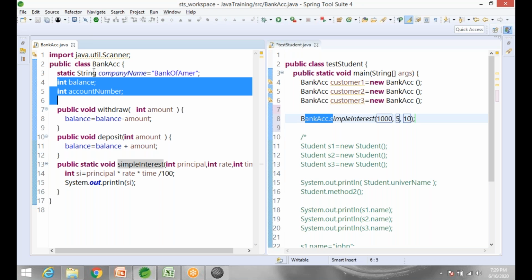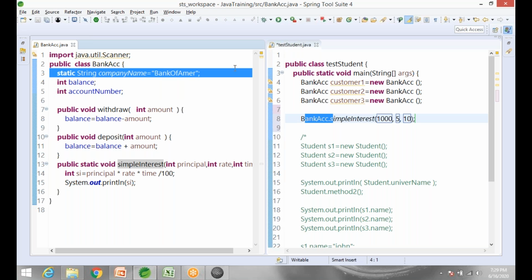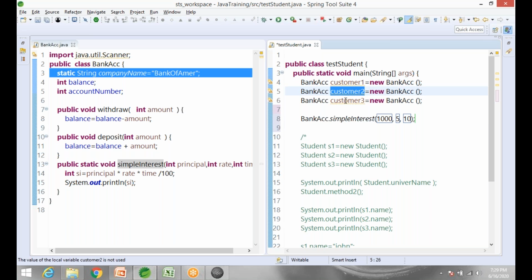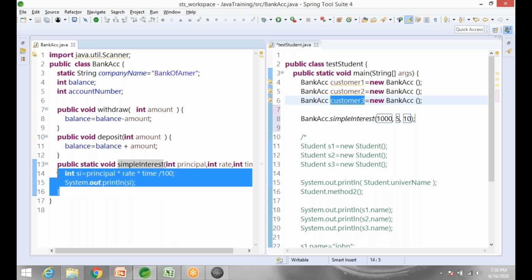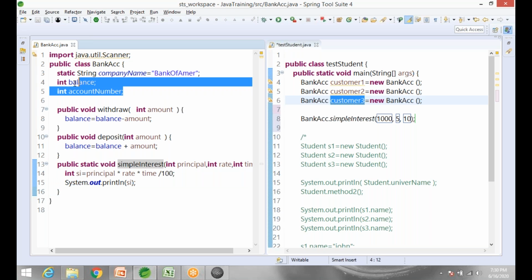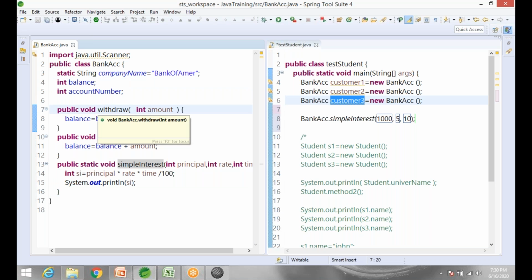So the rule is, if there is any information that is shared between all the objects, customer 1, customer 2, customer 3, the variable becomes static. If there is a method which does not manipulate your instance variables or your non-static methods, that is an ideal candidate for static. So do you guys understand when to use static for a variable versus a method? Yes, sir. Okay.